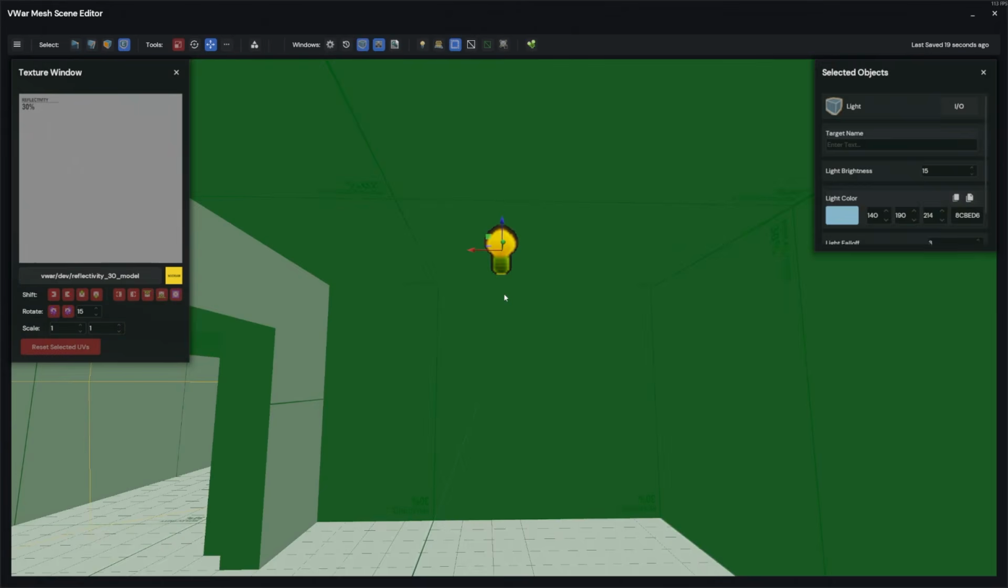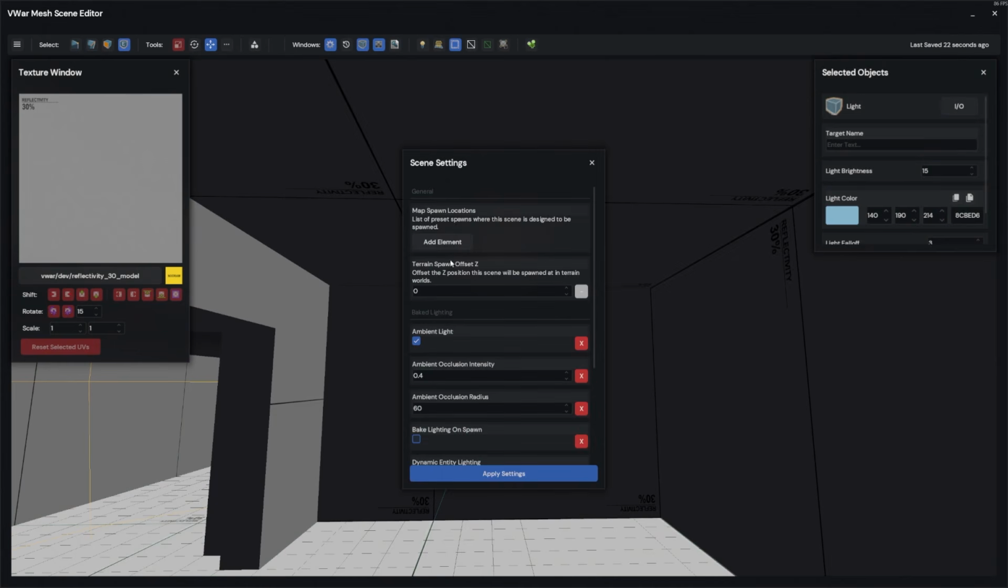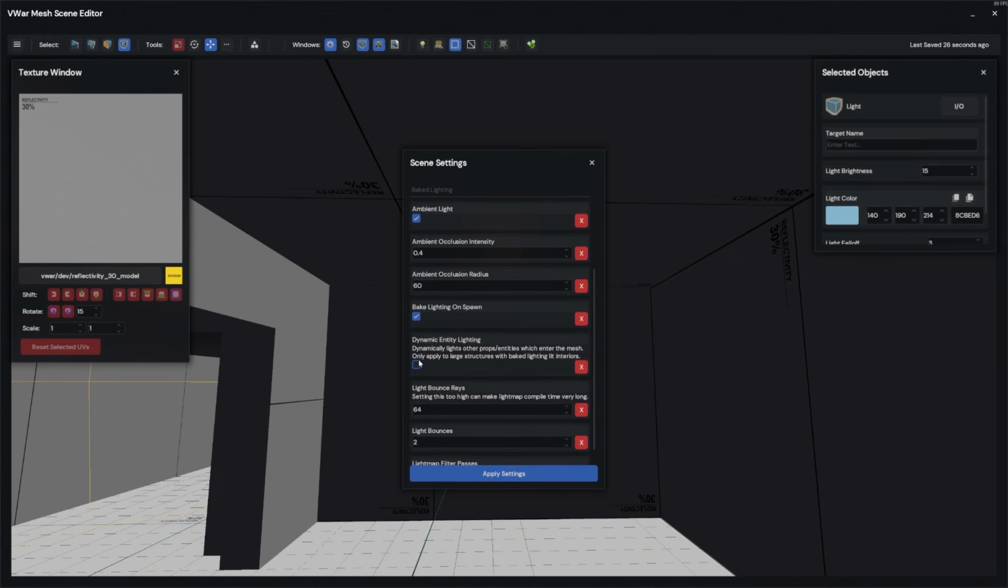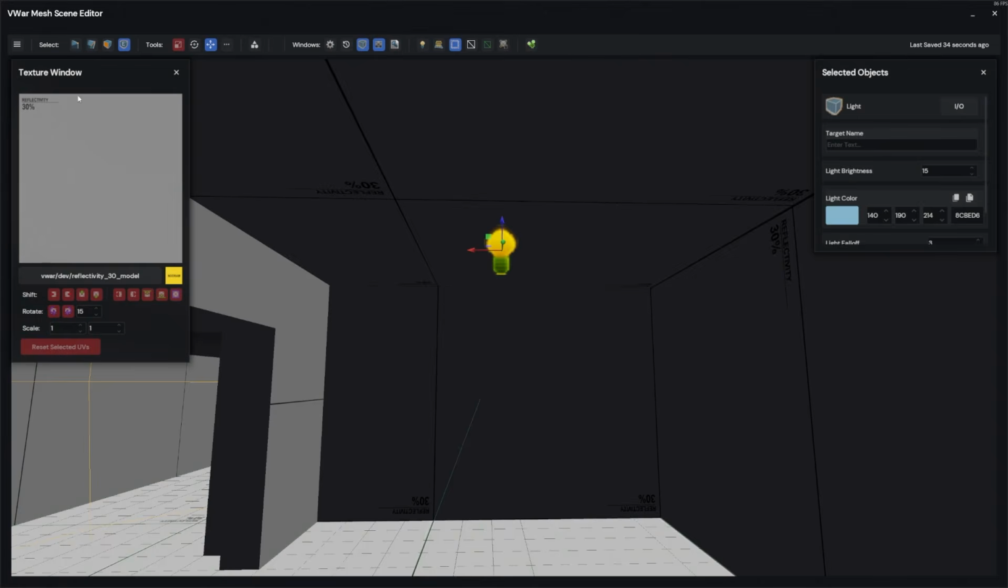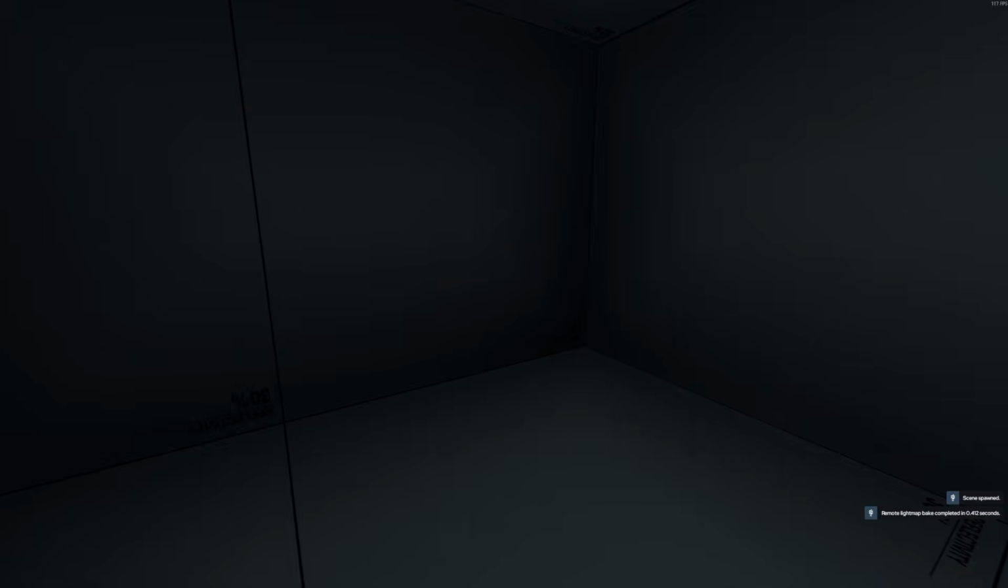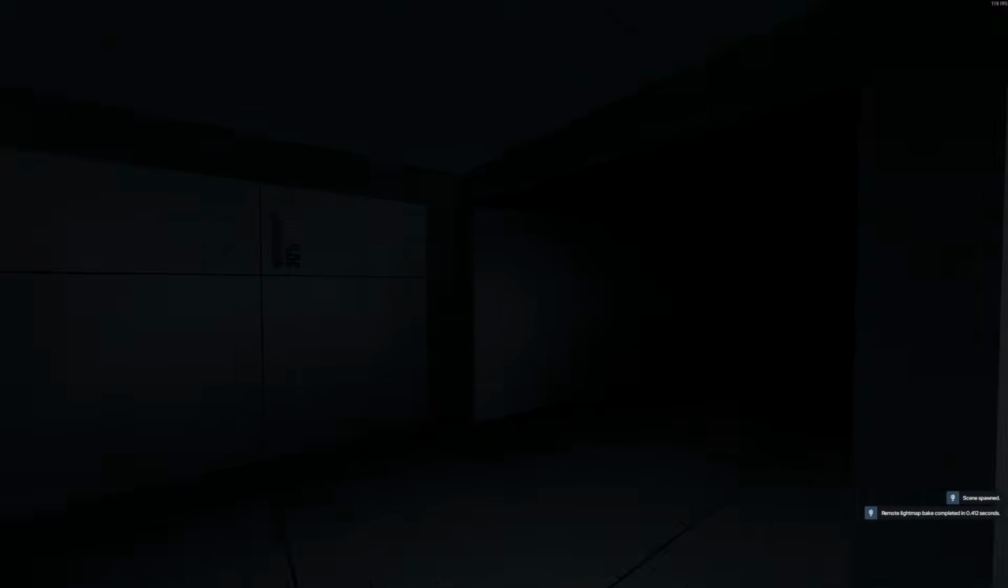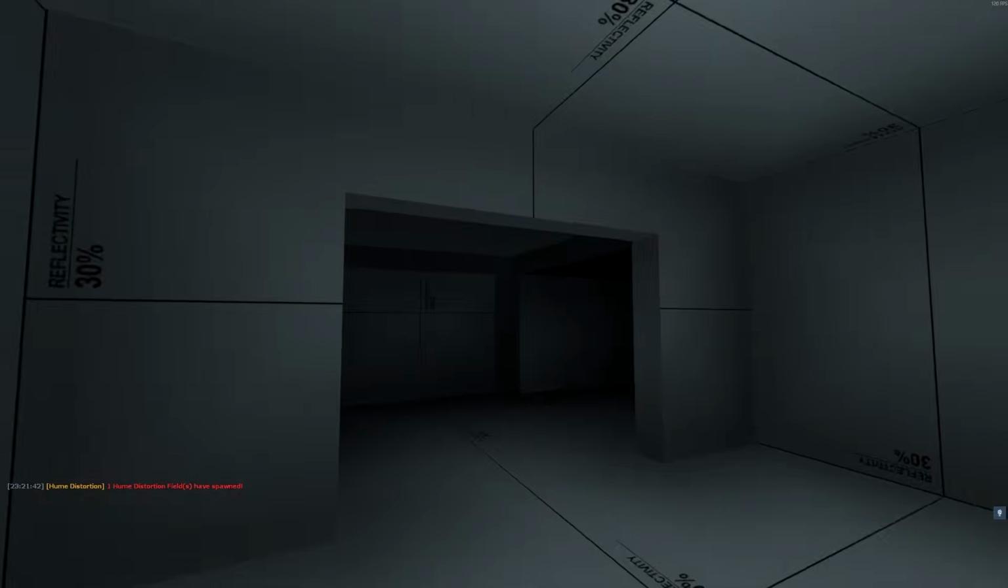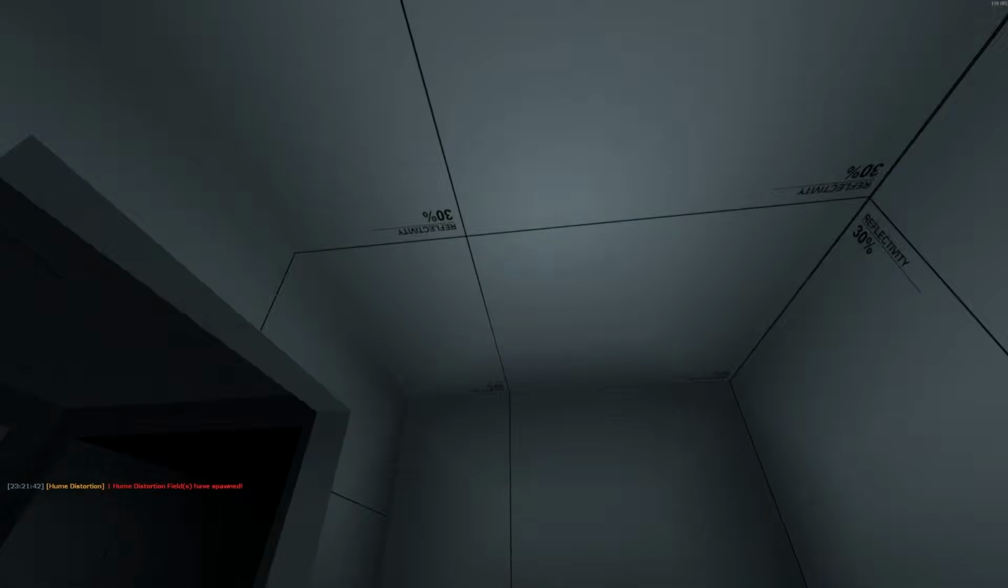But if I go back into the editor very quickly and I look at the settings that we have, firstly I can tell it to bake lighting on spawn and also light other things dynamically when they're inside of it. So I'll just do that and spawn it in and show you what that looks like. Right, so you can see immediately now it's got some lighting. It might not be the best, but I've literally just put down a light as a test.